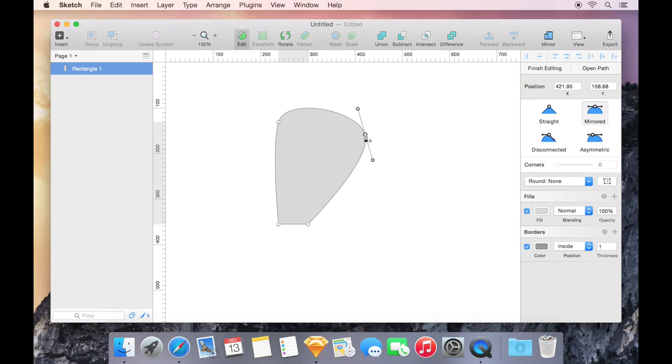Another way to toggle between a straight or a curved point is by double-clicking. When you double-click on a point, it goes to mirrored. Double-click again, it goes to straight. Double-click a curved point, it goes to straight. Double-click a straight point, it goes to mirrored. Essentially, it just toggles back and forth. An added bonus to using straight points is that there is a corner slider that will allow you to round the corner off without using any sort of Bezier curve manually. It is going to automatically create a nice smooth curve around that corner.